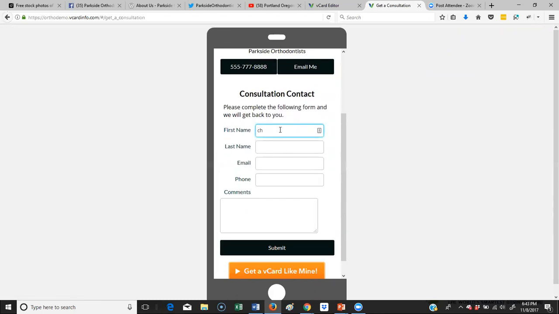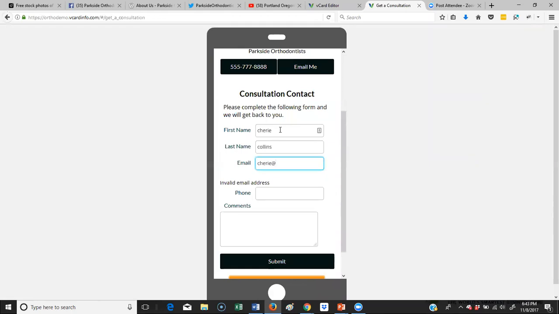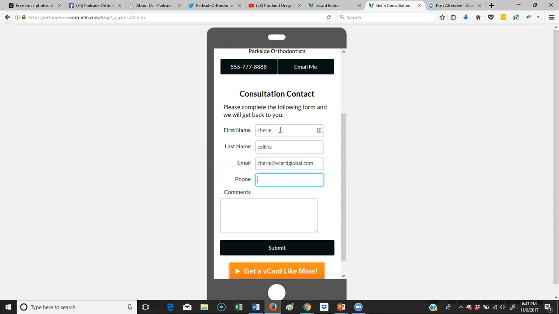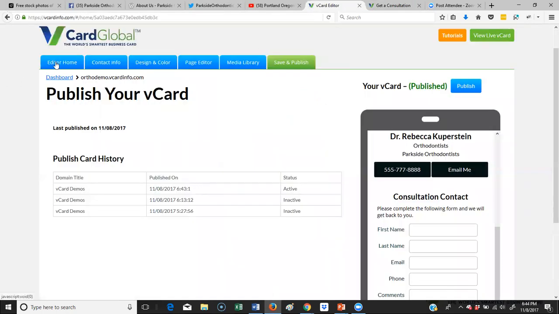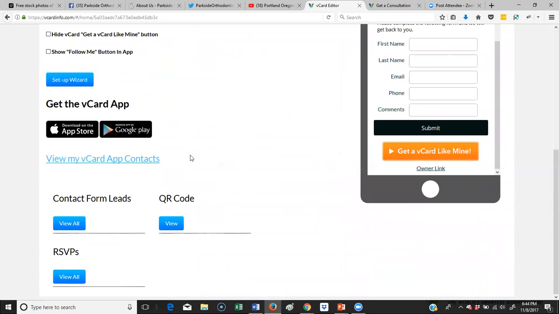If you fill out this contact form, this information goes, like I said, directly to them by email. But this information will also be stored for you in vCard. And let's submit. Then if we go back over here to vCard, on the editor homepage, when you scroll down, here's our contact form leads. Here's our QR code and our RSVPs. That's if you add an event. You can also add an event and store all the RSVPs here.